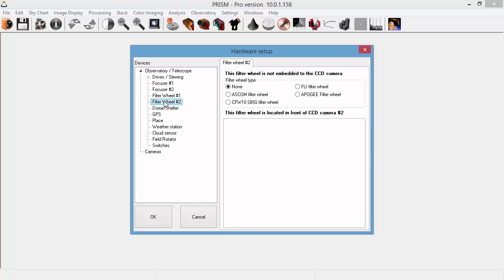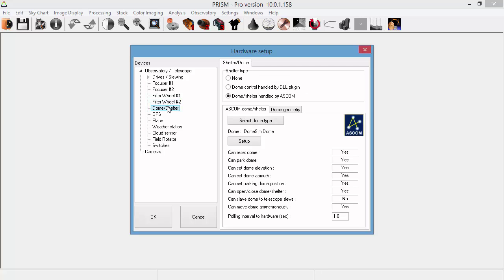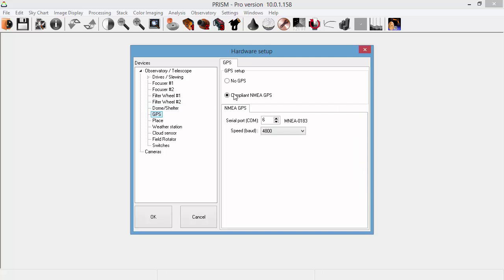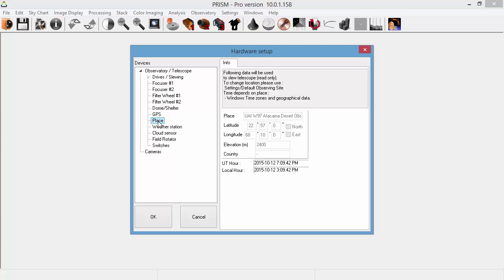We're not using filter wheel number 2, and for the dome we put in a simulator dome using the ASCOM simulator. We do have a GPS available, and that's hooked up so we can get precision time as well as geographical location. This just confirms our place. It's read only. We can't change it in this location. We've already changed it previously.